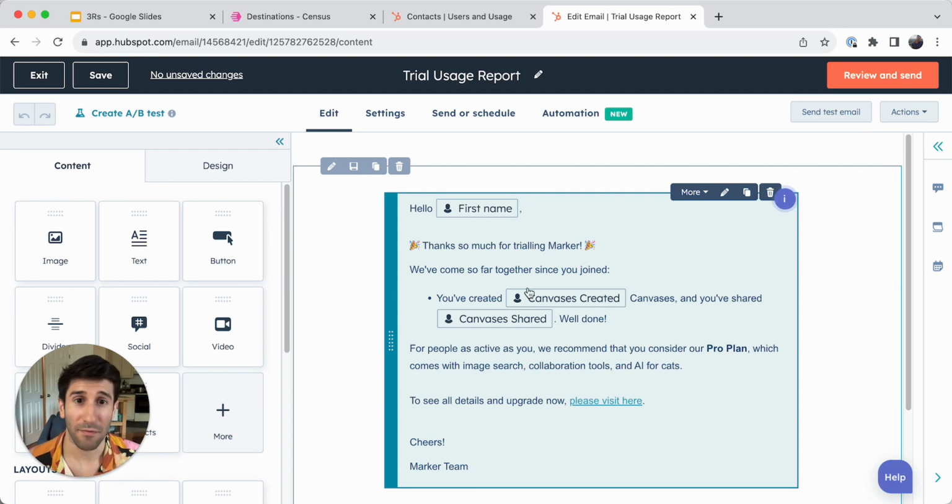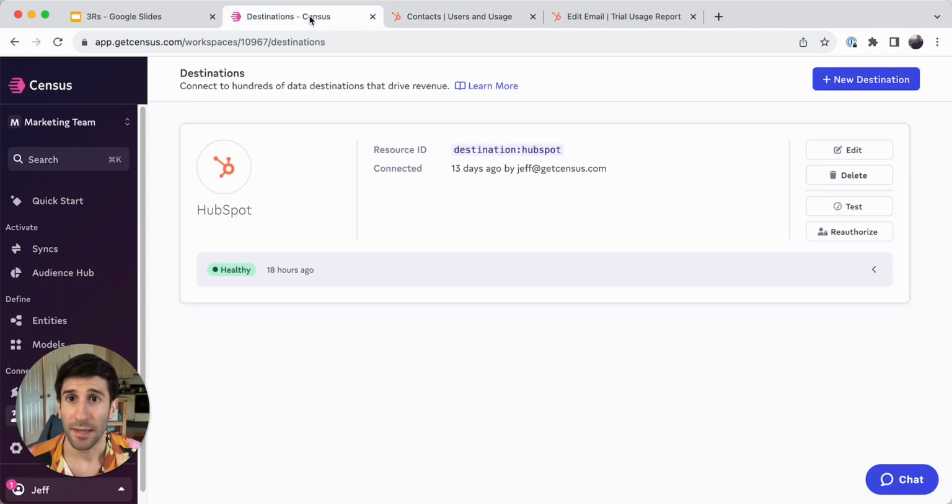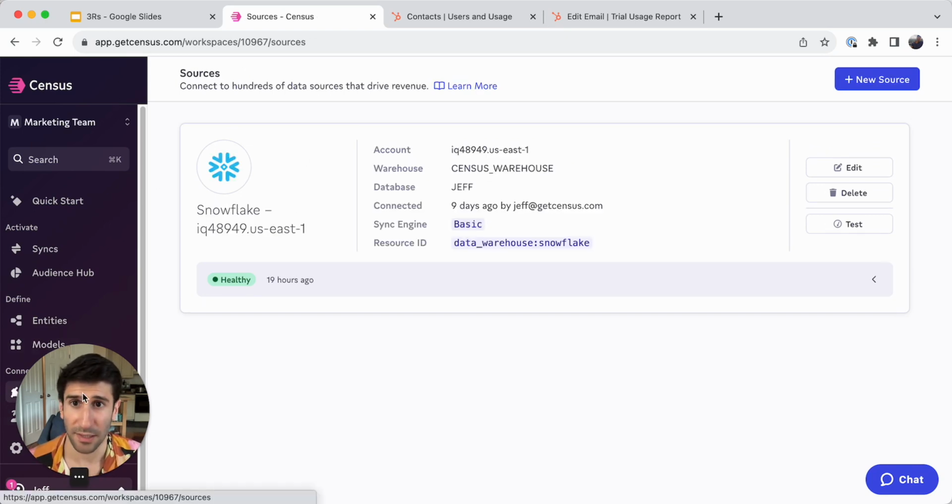Now, in order for this email to do well, we know that we need this information to be accurate. And so in HubSpot, I've created 2 custom fields for the number of canvases created and canvases shared. And I'm going to go fill these up with data directly from our Snowflake data warehouse. In Census, I've gone ahead and I've connected HubSpot, and I've also connected a Snowflake data warehouse. And I'm going to be using our Audience Hub today in order to sync data directly from Snowflake to HubSpot using a point-and-click interface.